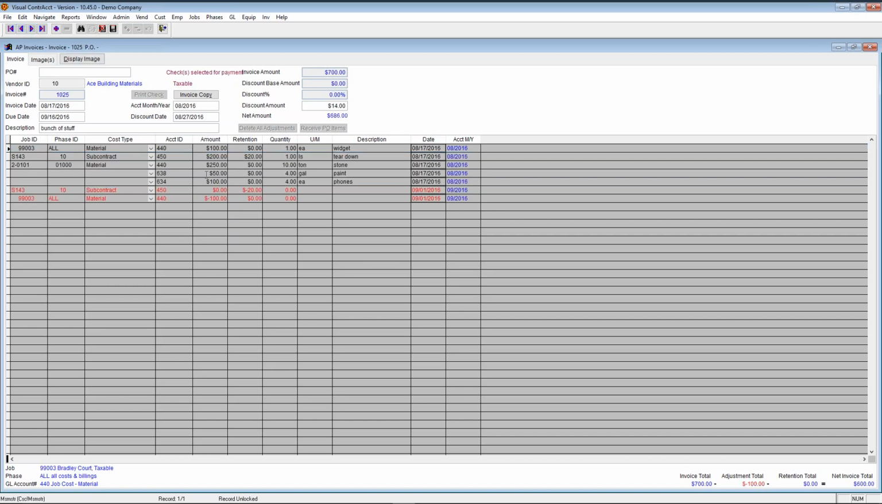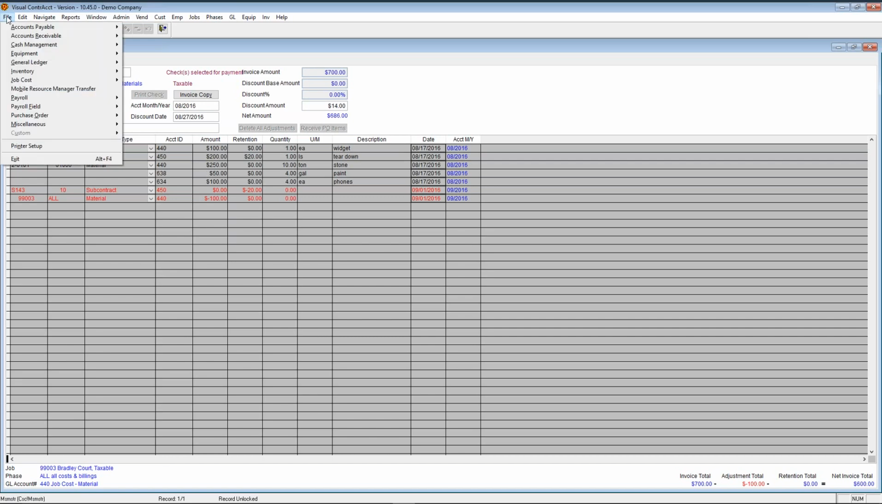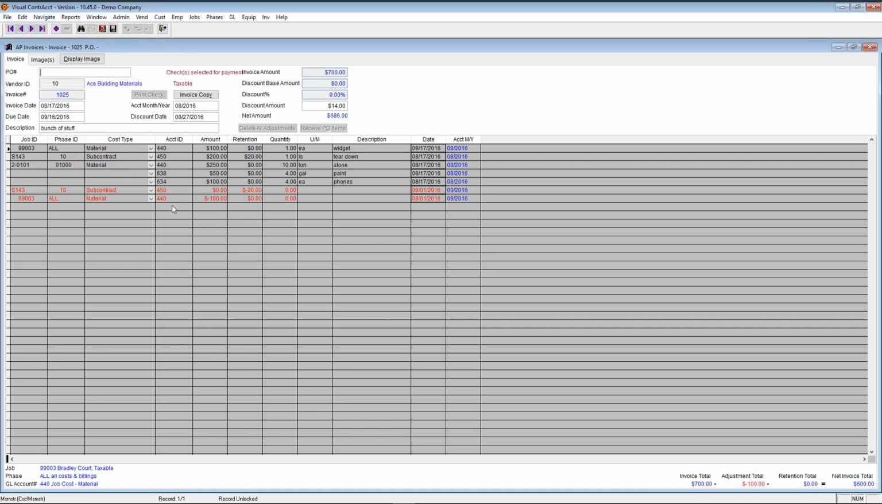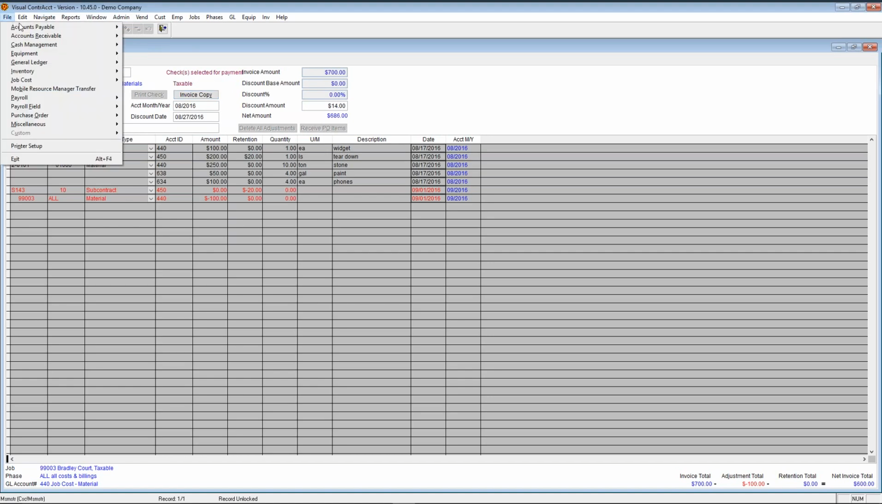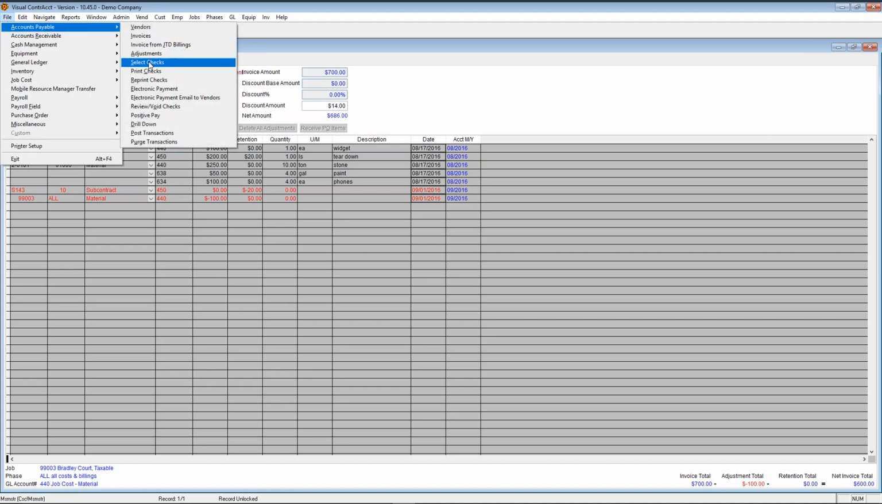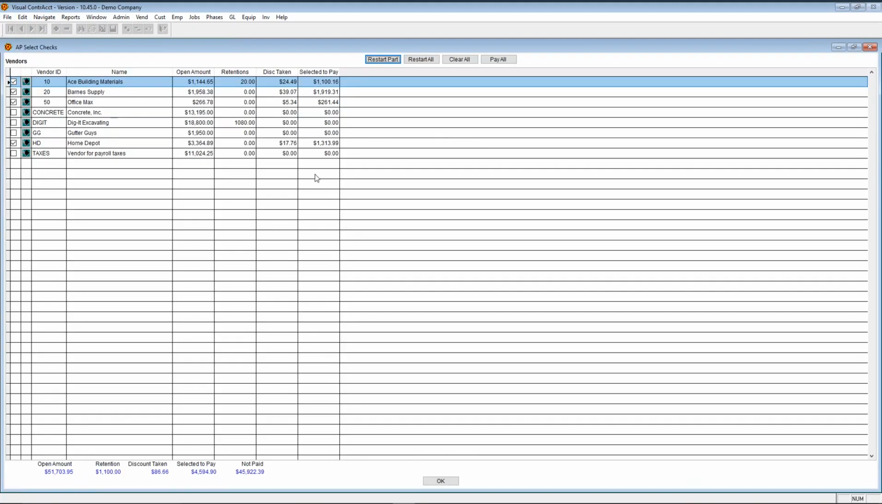Check selected for payment. Okay, so this invoice here will allow me to change it because it says checks selected for payment. What that means is that in File, Accounts Payable, Select Checks, this select check screen has been populated, and somebody has been trying to process payments. When you populate the select check screen, it locks down all the invoices that show up in here so that people can't change them while you're trying to pay them. Because if you allow somebody to change them while you're trying to pay them, you could be paying one amount and the invoice gets changed to a different amount, causing out of balances.